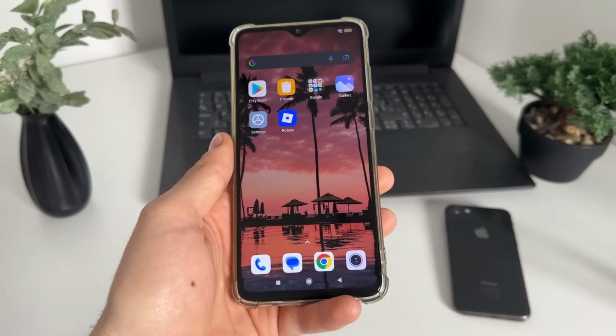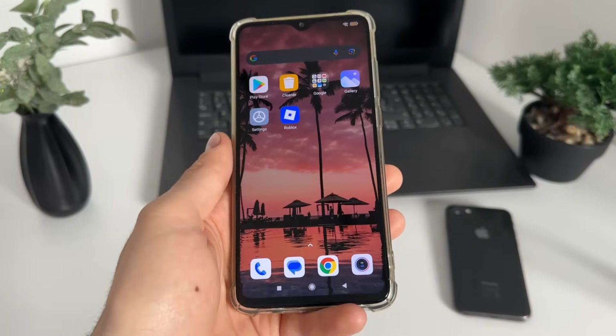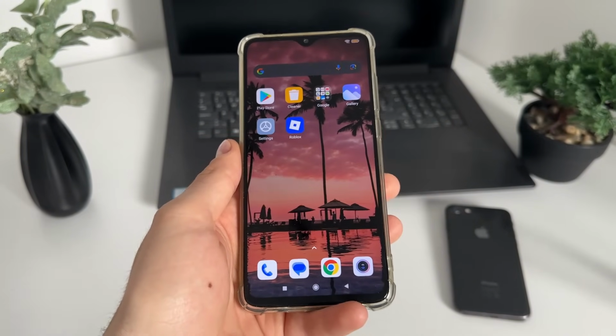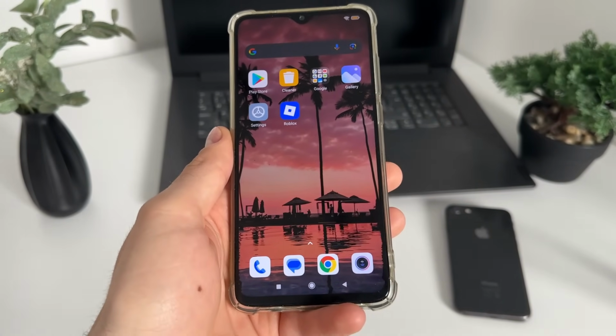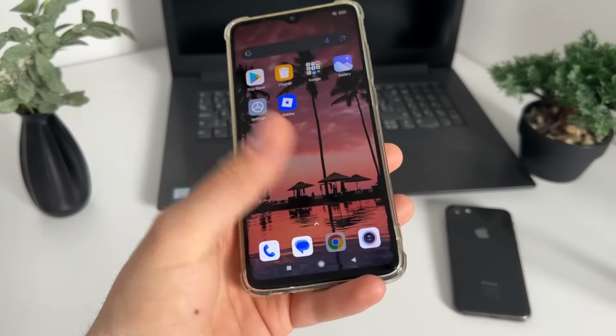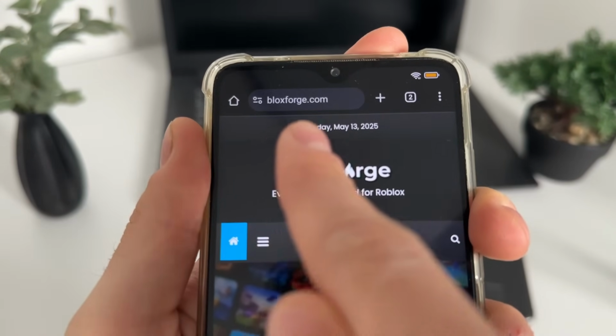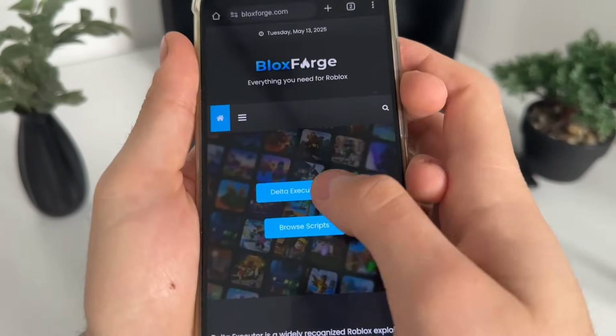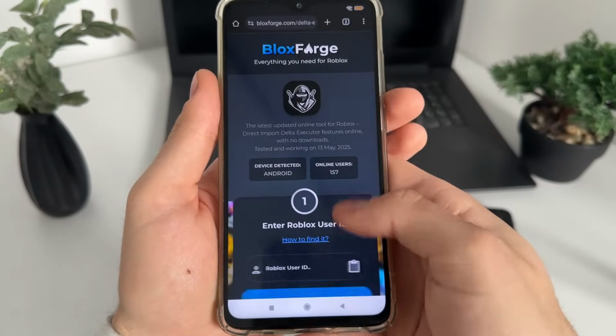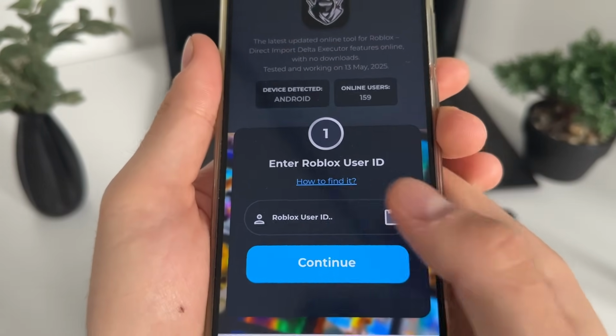And guys, as I said, I will show you everything step by step how you can get this, and later we will test it. Does it actually work? So guys, first step is to go to Google or any browser you got and navigate to this website. It's called bloxforge.com. You will find it easily. Click on Delta Executor tool, and then we will have to enter our Roblox user ID.